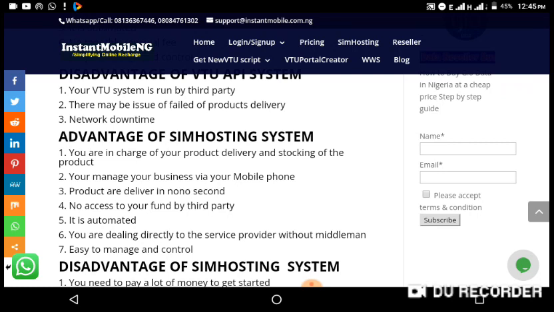Then the advantages of the Simhosting system. Now you are in charge of your product delivery and stocking of the product. That's the very first one. So you don't need to hook your website to another third-party platform. You are actually carrying your business with your mobile phone. That's a very good, wonderful advantage of Simhosting technology. You manage your business via your mobile phone. Your mobile phone is your business.